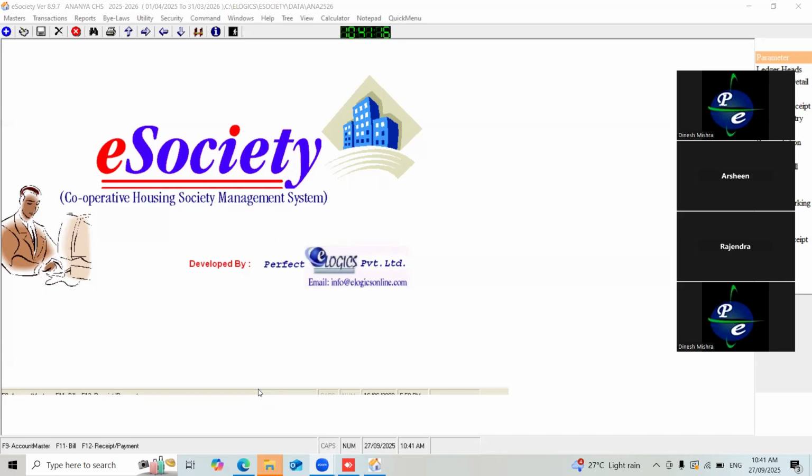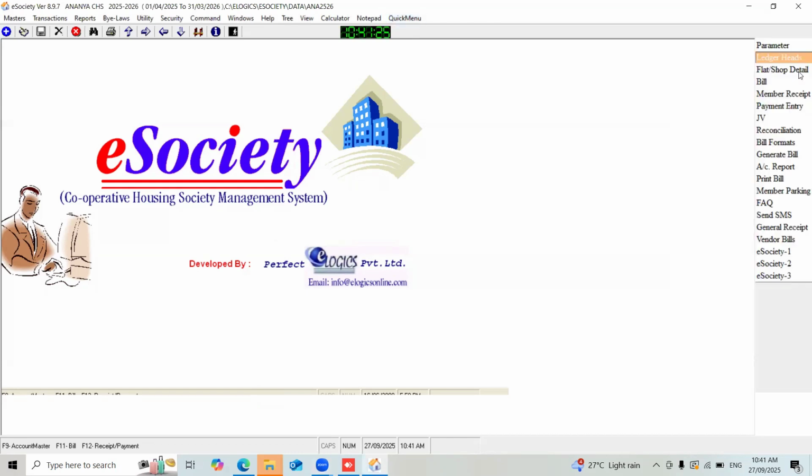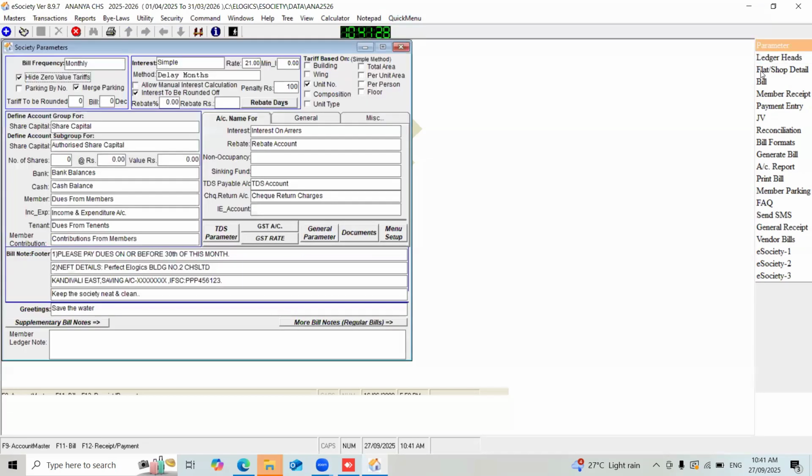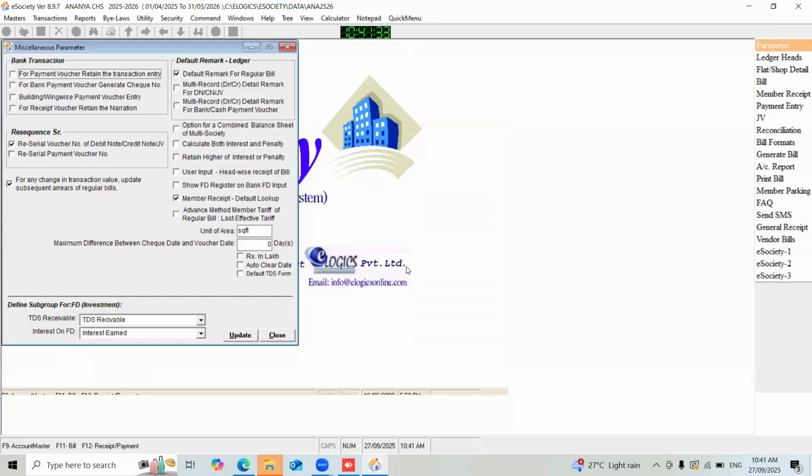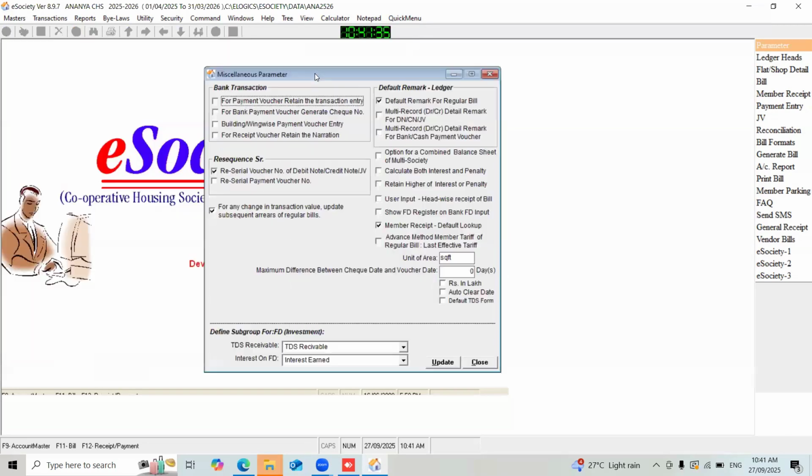Now let's get into today's topic, some of the options in general parameter. For that, we will go to quick menu. In quick menu, we will go to parameter. In parameter, click on general parameter. Now we'll see how to reserial voucher number of debit note, credit note or JV.